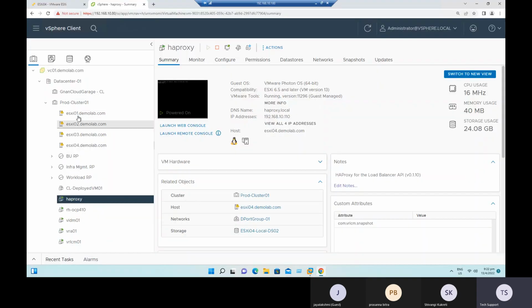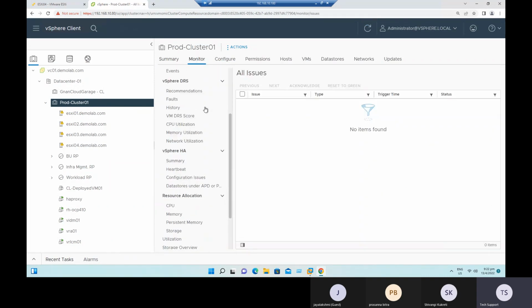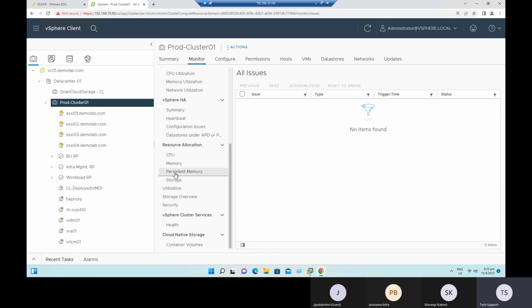Log into the vCenter, go to the production cluster, and here you can go to the Monitor tab. Under the Monitor tab, look for the Resource Allocation option. See, this is the Resource Allocation option. Normally, when you see a resource like this, just expand Resource Allocation. You can see the four options.